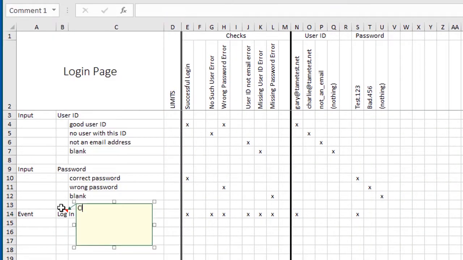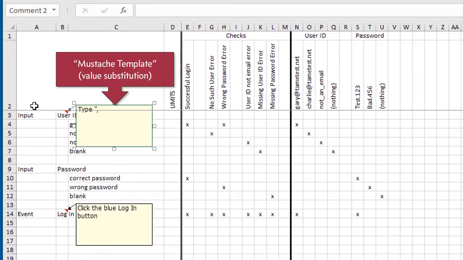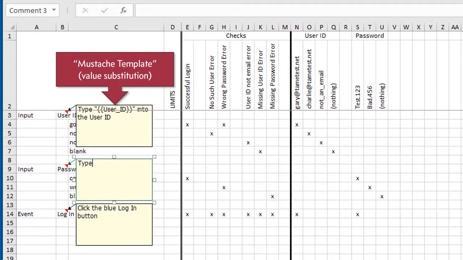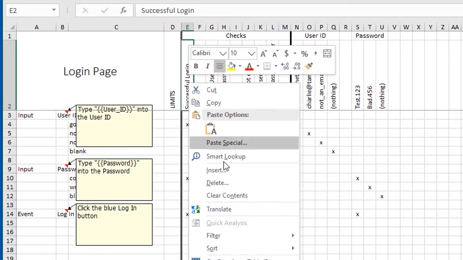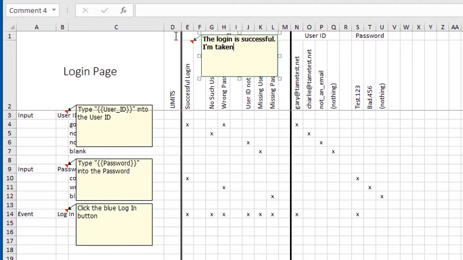Fortunately, I can write Excel cell comments like these. I can even use templates so that the actual values are substituted into the directions. These templates even support formatting for numbers, dates, times, and so forth. Comments like these can also be used for describing result checks.